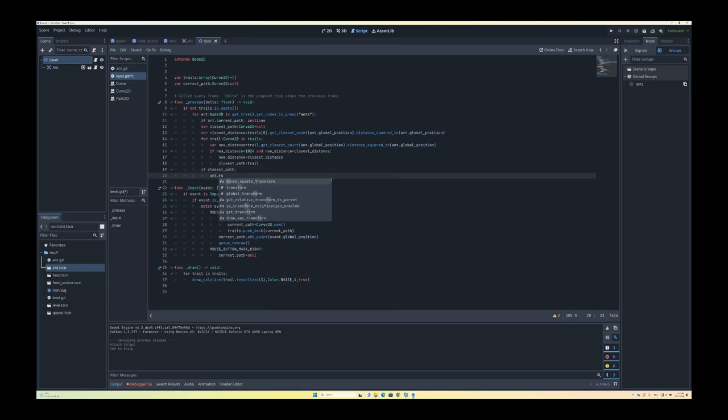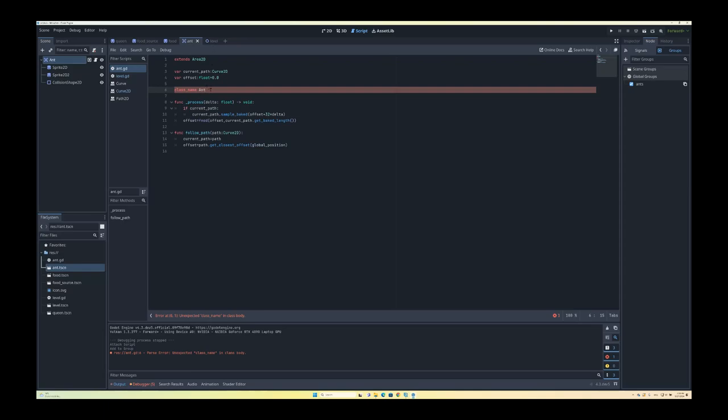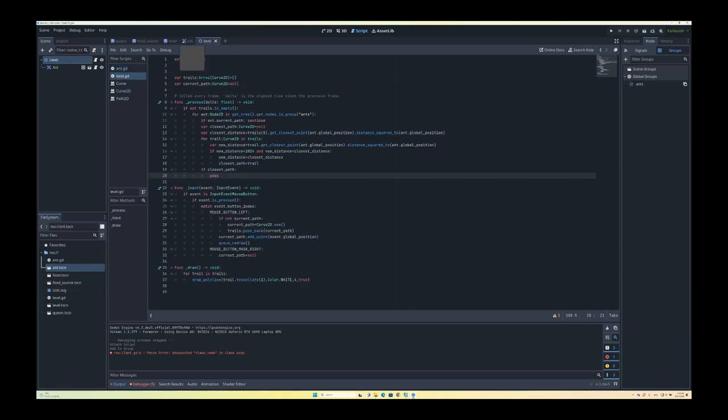Yeah, I saw the follow path, because it doesn't know that it's an ant. So we can make it a bit better. For that, we'll go to the ant, and I will say that it has a class name, and that would be ant. So now it knows. Maybe it's not at the right place. Oop. So now it knows. That means that there I can say ant, and there I can say closest ant. I can say ant, the small one, follow path, closest path. Why does it say any when it knows that it's a curve 2D?